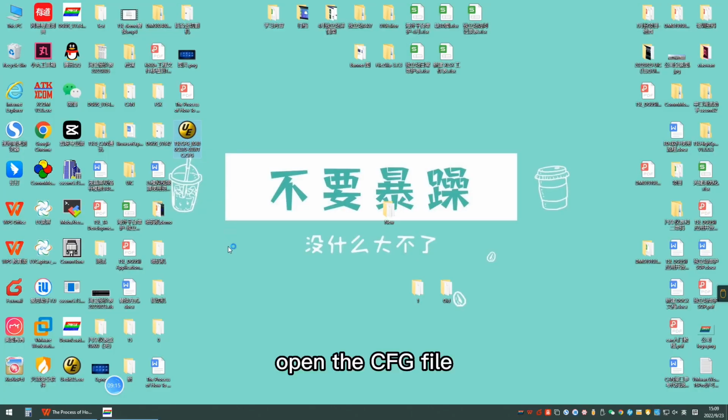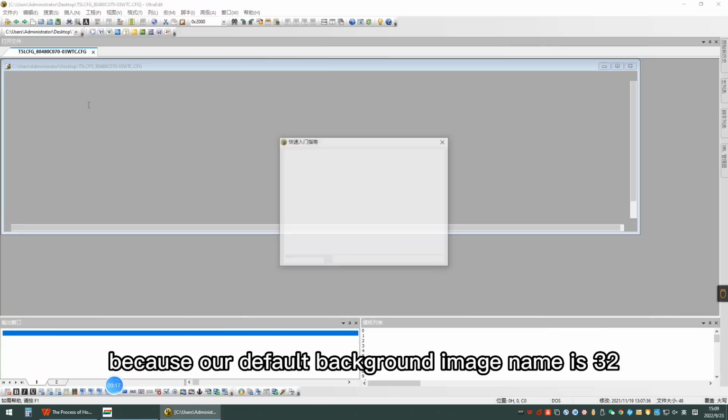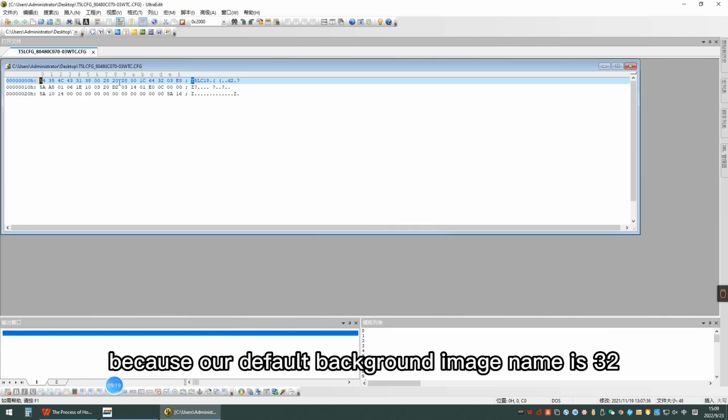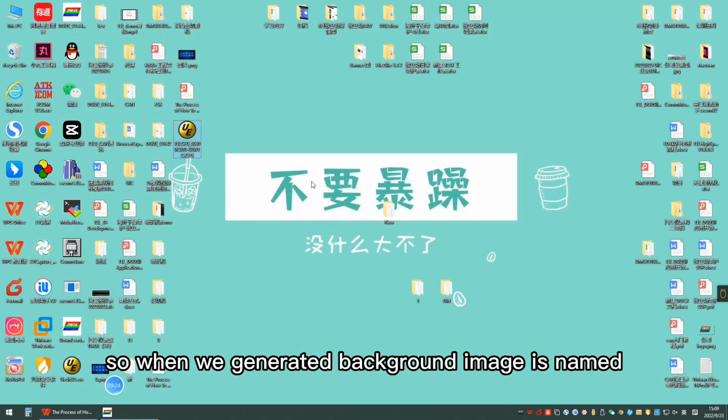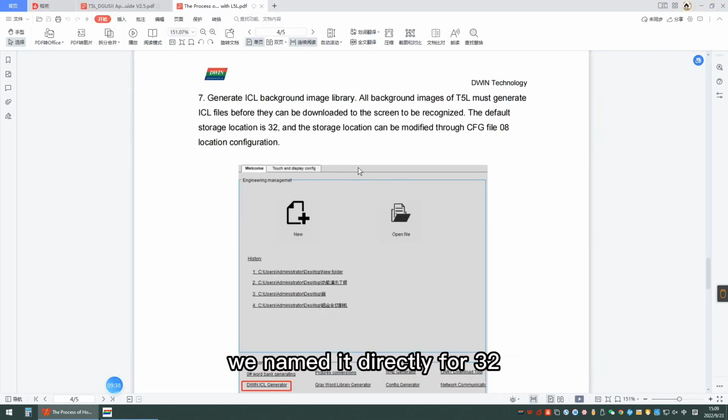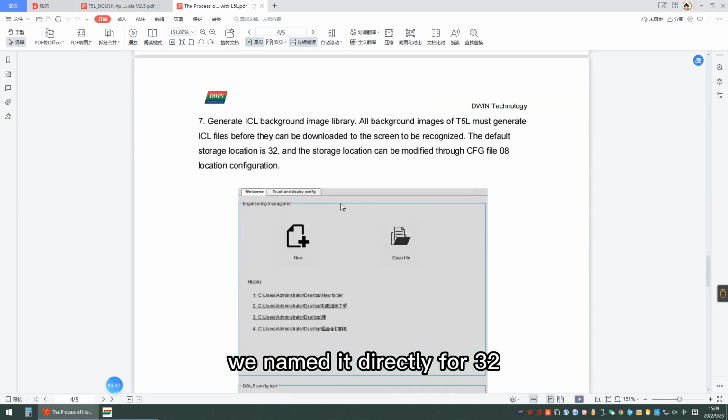Open the CFG file. Because our default background image name is 32, so when we generated the background image, we named it directly 32.